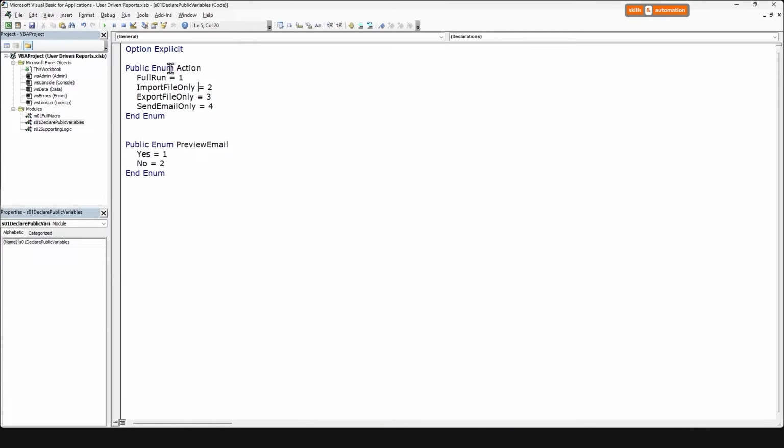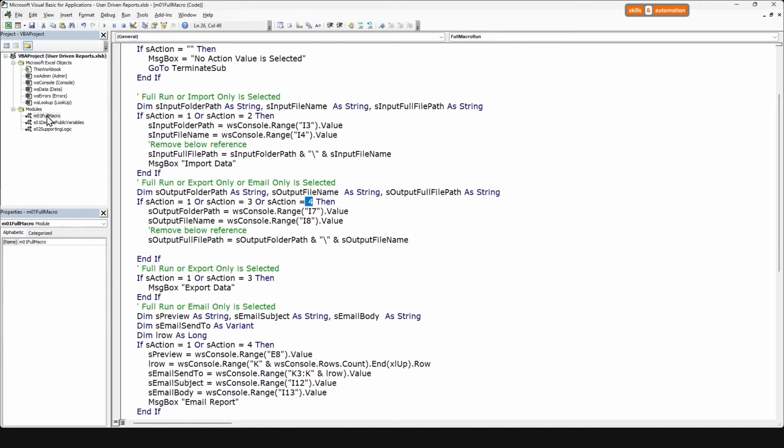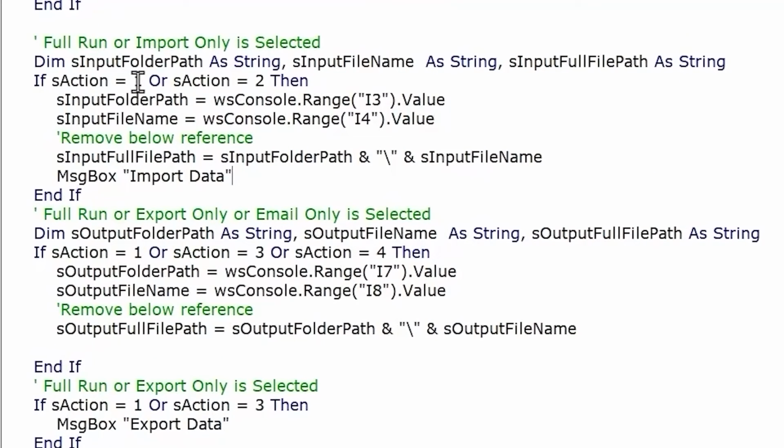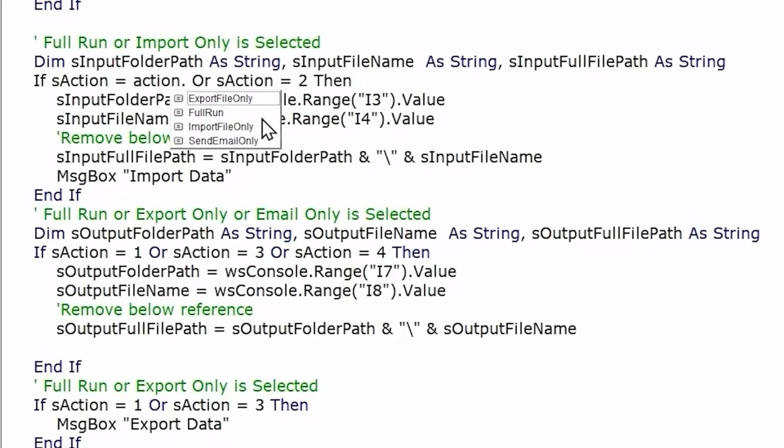Okay, let's check out how to use the action enum type in our parent macro. So we'll go back to our parent macro. Let's come to our first if statement where we use the option value, delete off the 1, type in our action enum name, which is just action. Let's press our dot and we get our list of options as IntelliSense. We will choose full run, which is 1.